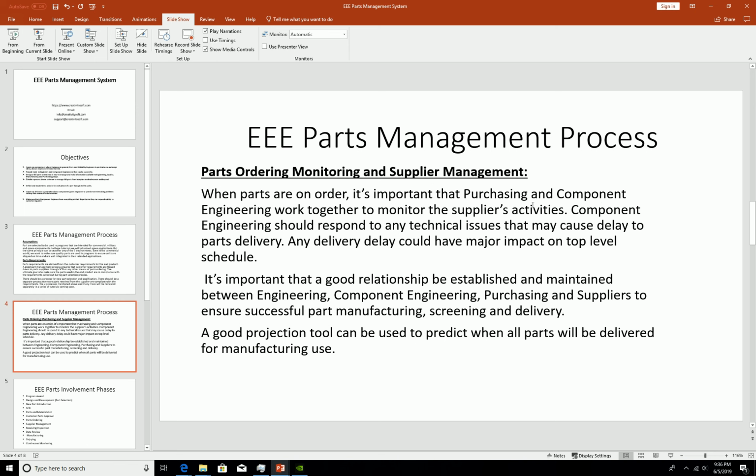Next screen. When parts are on order, it's important that purchasing and component engineering work together to monitor the supplier's activities, especially not necessarily in the commercial world, but in high-reliability and space level. You need to pay attention.